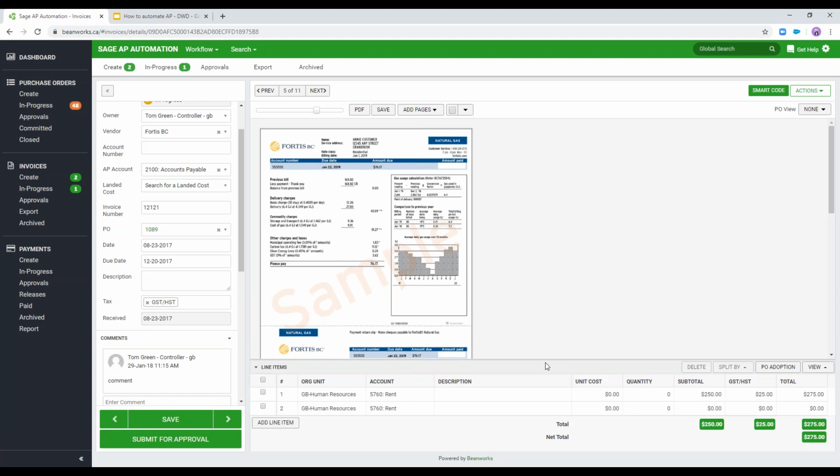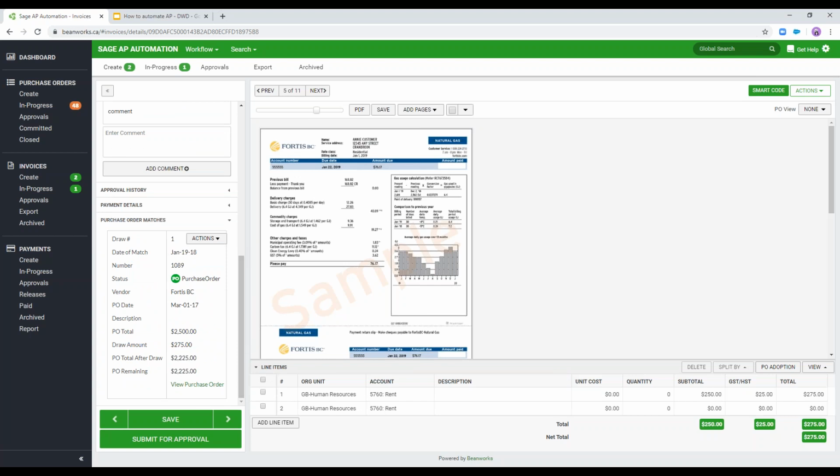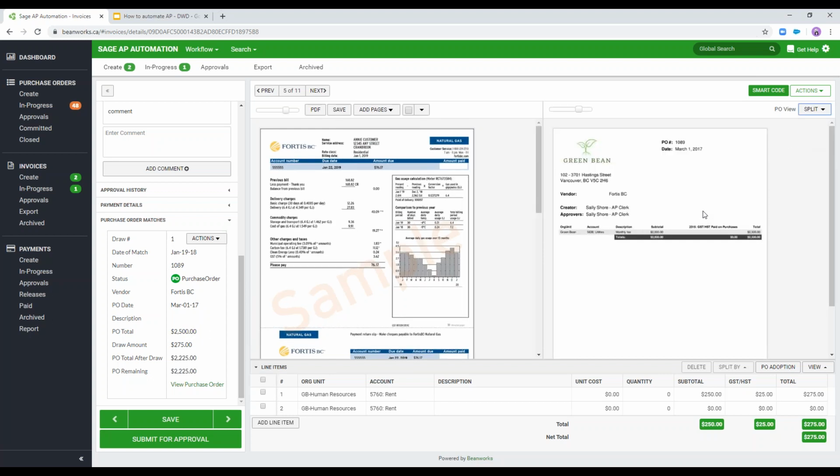Now, the first way is, as I mentioned earlier, our system will identify if you've got any POs and invoices that match. In this case, I've located one here, and you can actually view the PO and invoice side by side. To quickly complete the coding for the invoice, all you've got to do is click PO Adoption, and our system will pull off the coding that you've already applied on the purchase order and apply it here on the invoice level. So it's a click of a button, it's done, and you can now submit it for approval.